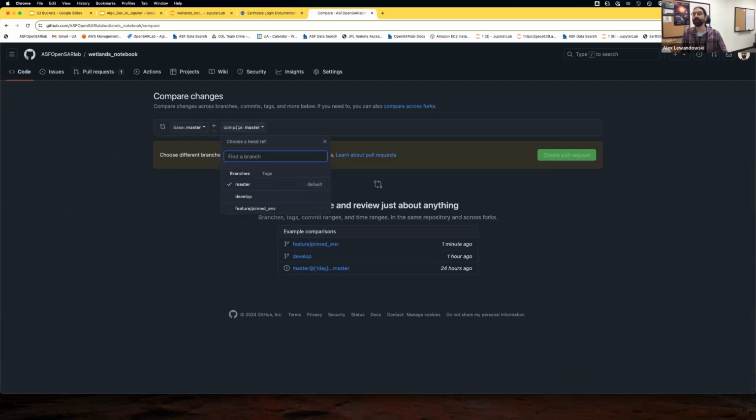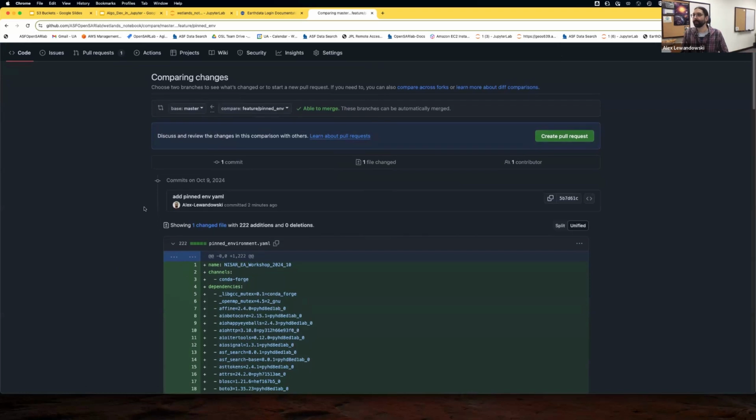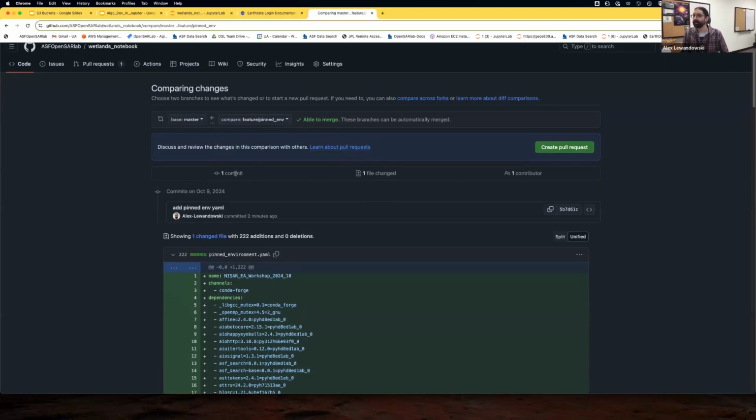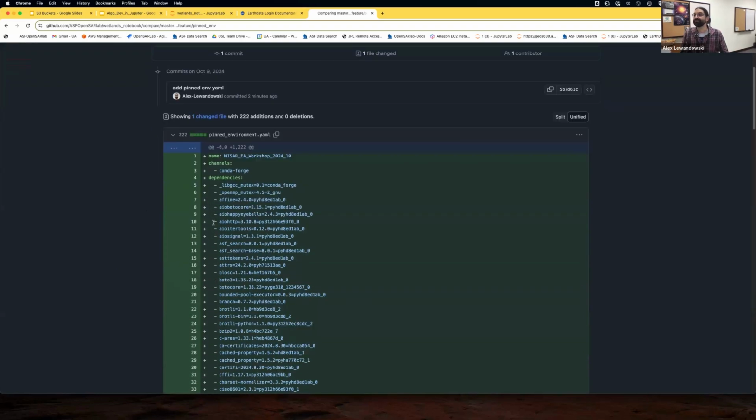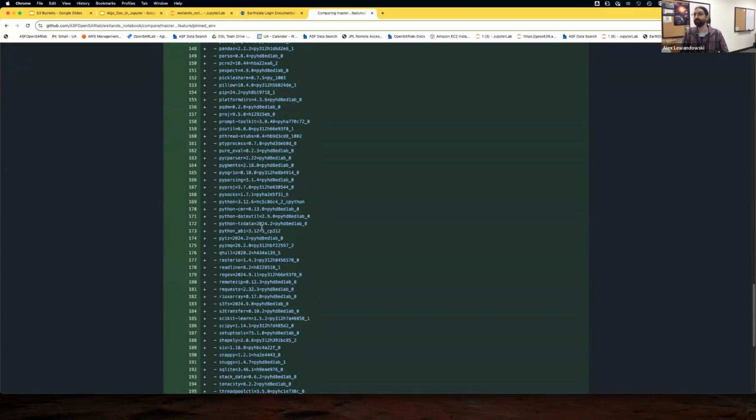You don't always have to merge one branch into the default branch for a repo. You could be merging one feature branch into another feature branch. You can merge any branch into any other branch, although typically you are merging a feature branch or a bug branch into the master branch or the main branch, whatever the default branch is. And so here you can see that there's been one commit and one file changed. This is all green because the entire file is new.